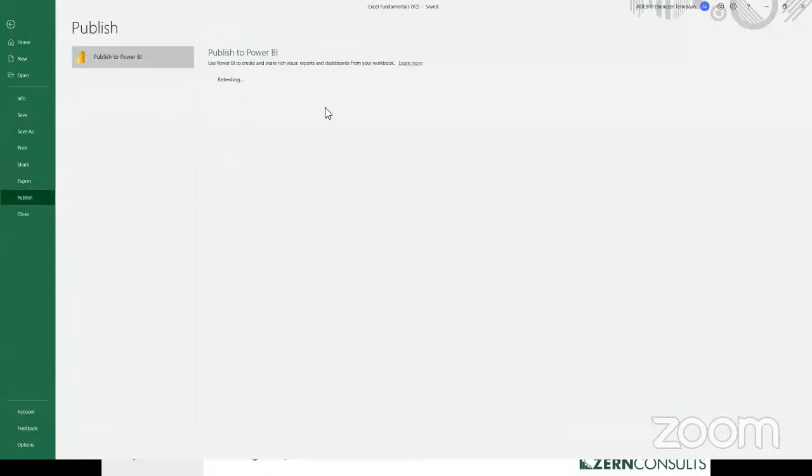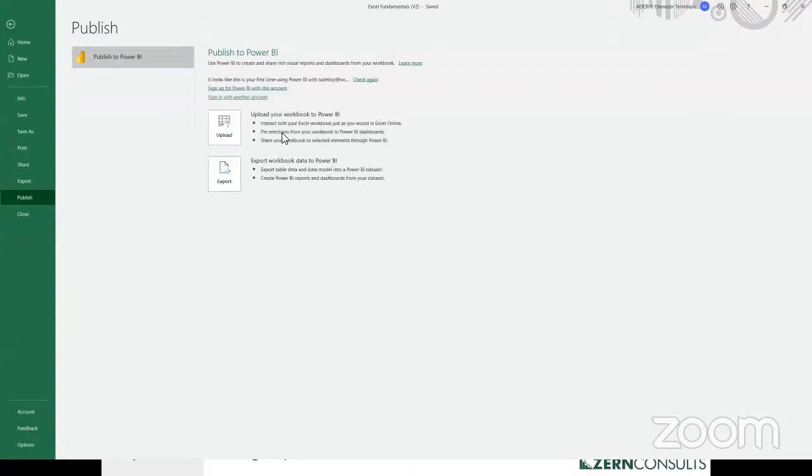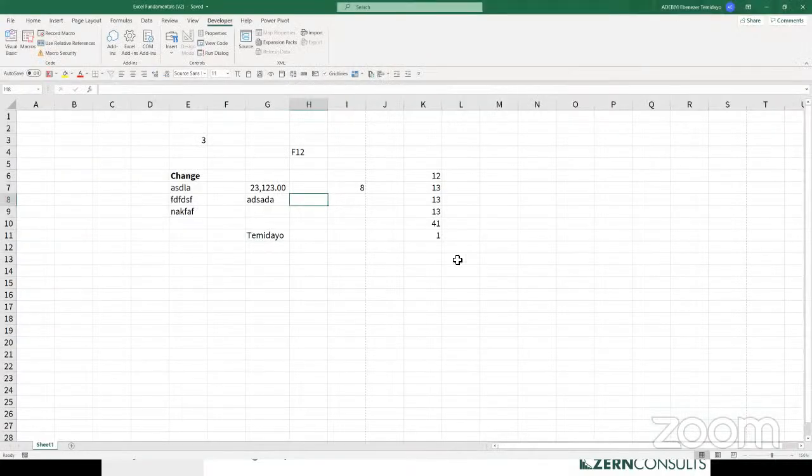Publish, we're not going to work on this. This is for those that have a Power BI service. You can create a workbook and then publish it on Power BI. Yeah, that's possible, but we're not working on that today. And of course, if you want to close the workbook, once I click on this, the workbook will close. So that's basically about that.